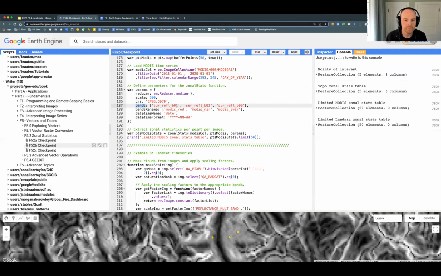And the band names don't mean that much to me. So if I saw these later in a table a month from now, I would have to look up what these mean. And so what I'm going to do is rename these bands to be more self-evident. When I see the field name in the table, I'll know that I'm working with red, near infrared, and shortwave infrared.